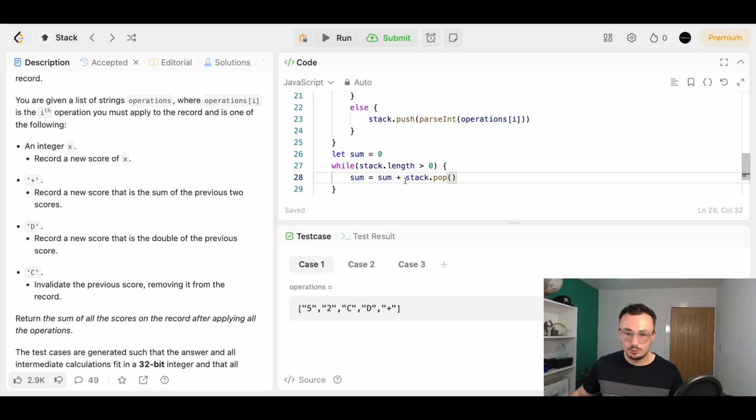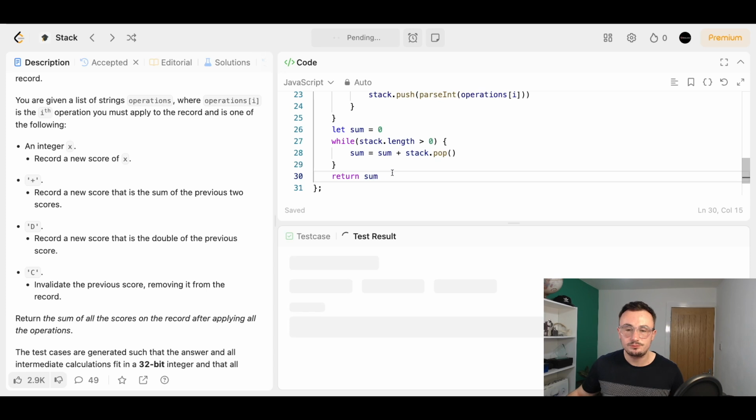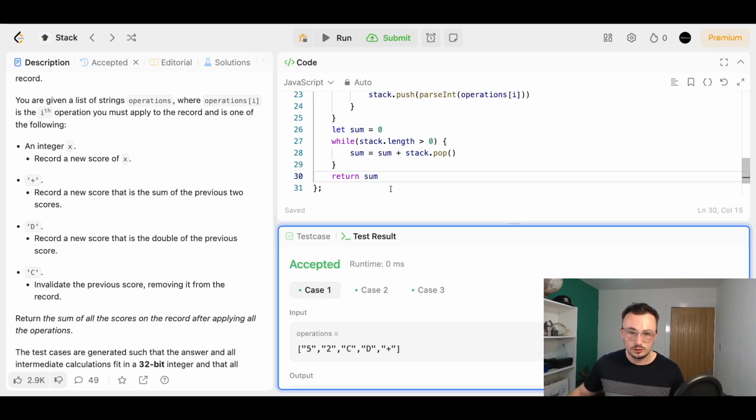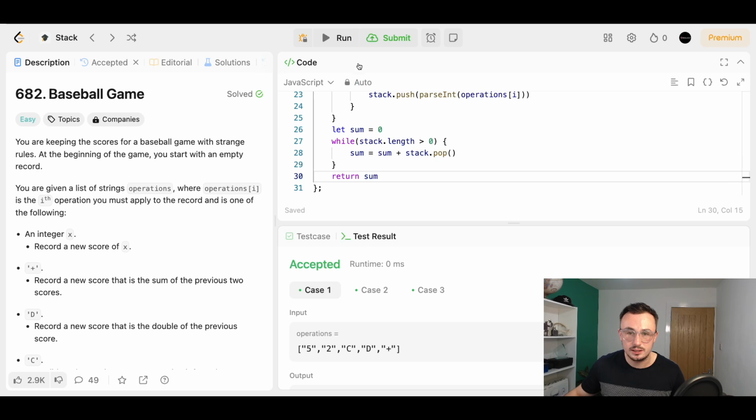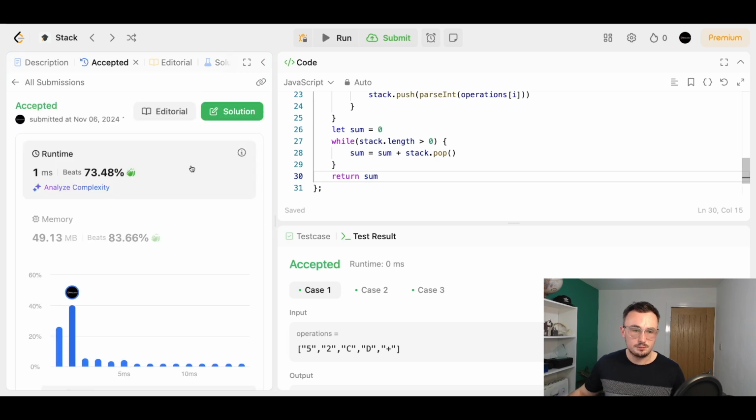So this will sum up all of the numbers that exist in the stack, and then finally we just want to return the sum. We'll run that, see if it works. It does. Now let's see if it passes the test cases. Excellent, it passes the test cases. So we can see that it beats 73.48% in terms of runtime, and it beats 83.66% in terms of memory.